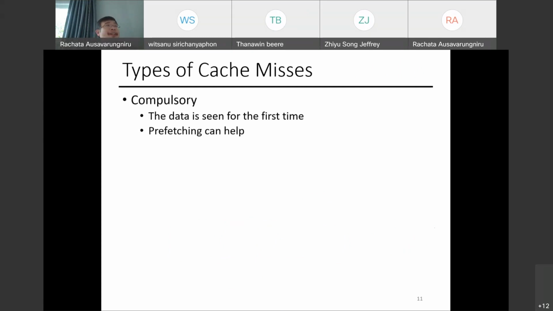Can someone write in what does compulsory mean? I'm going to go and get my package really quickly. I'll be right back.